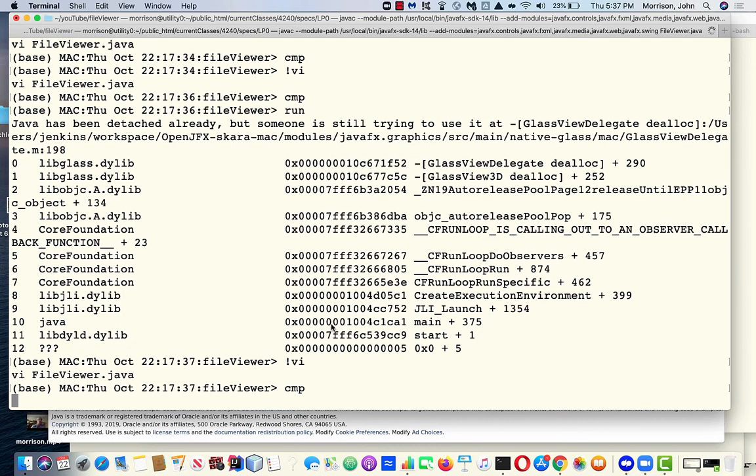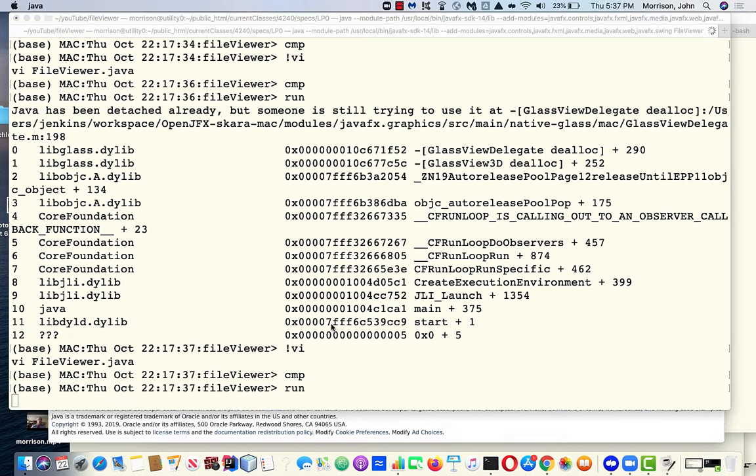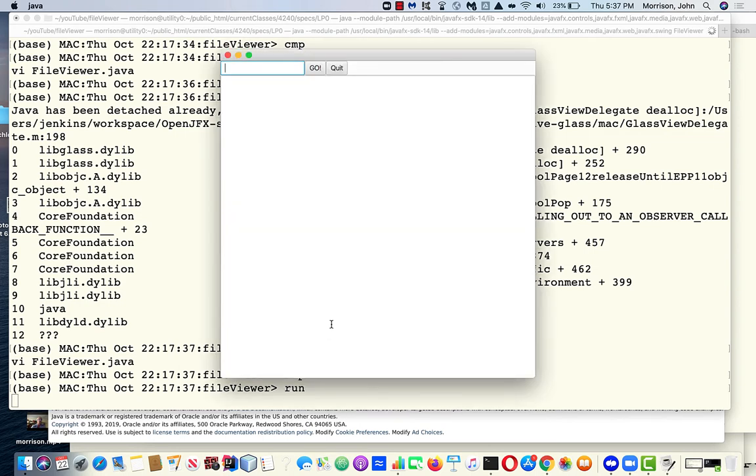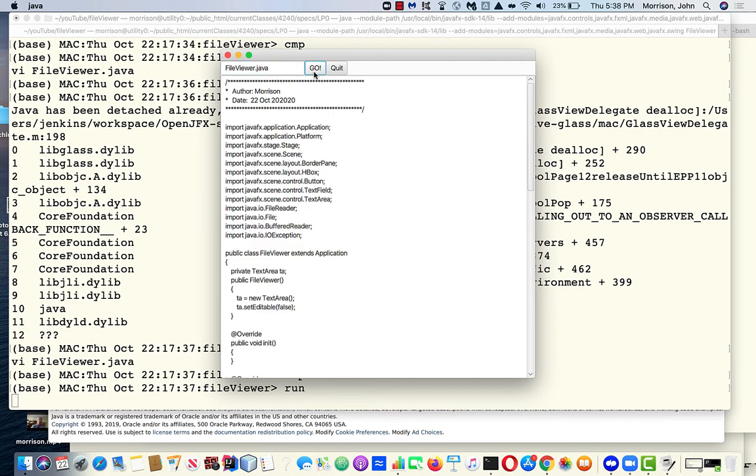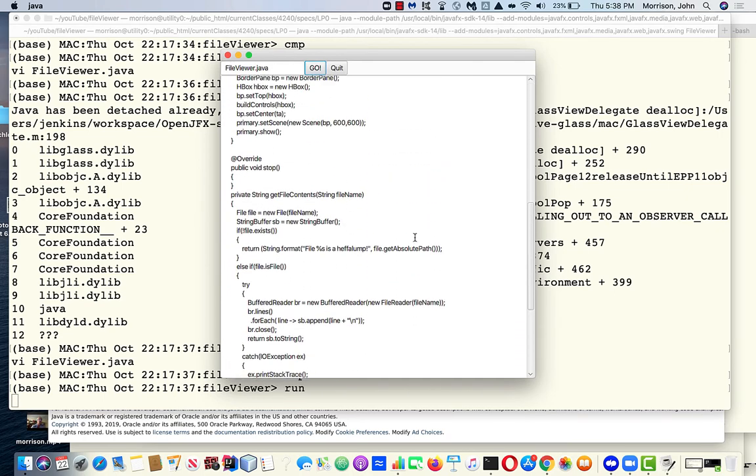Compile. Run. Pops up on the screen. Okay, now I'm going to hit go. Ooh, looky. Oh, how pretty.